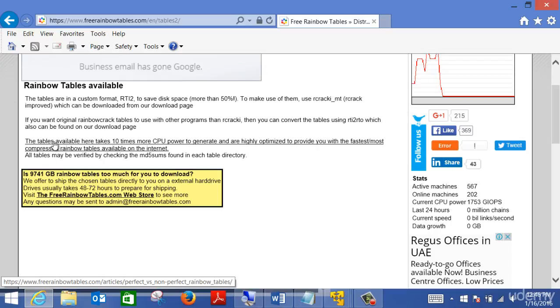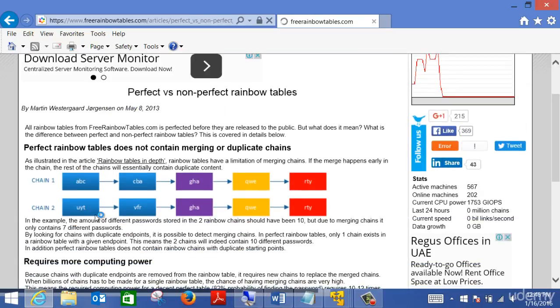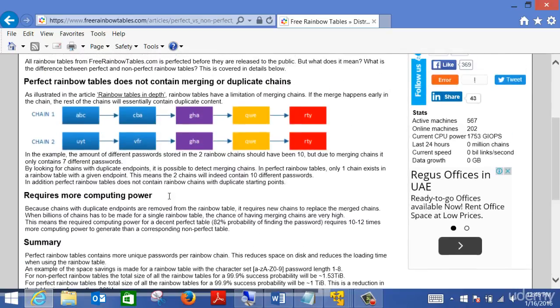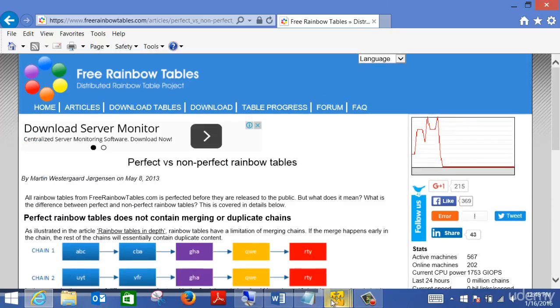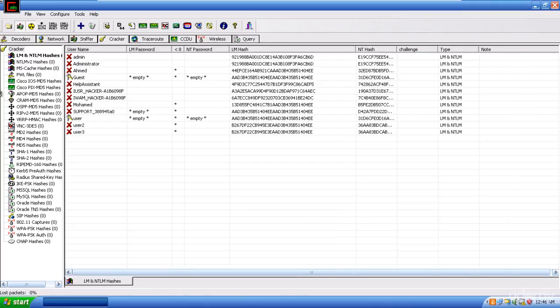So let's see the available table. This is an explanation of how it works. Okay, so this is the concept of rainbow table. Now, how to utilize them?